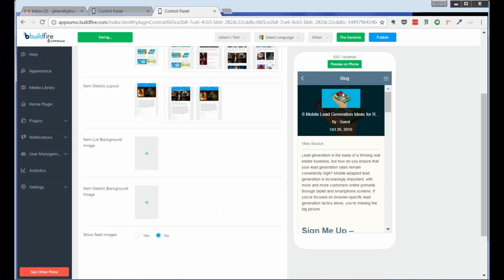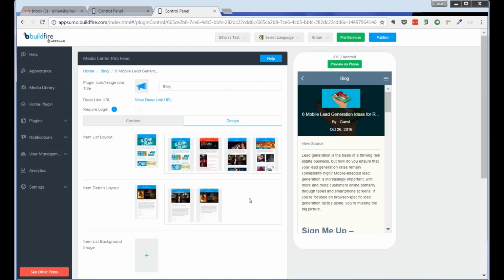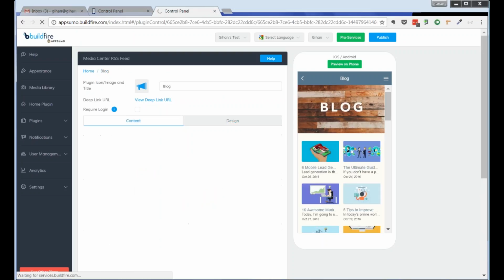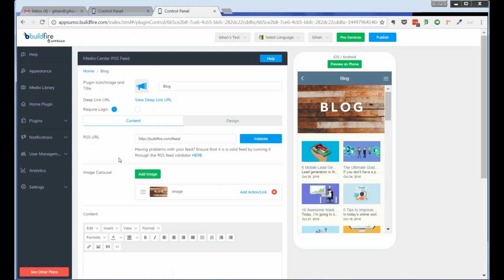The preview, by the way, on the right-hand side here is not perfect, so it doesn't always show exactly what the app will look like. But that's why you should download the previewer and then look at it in there. But it's pretty good, like it's 90% good. So that's your design. So every plugin will have a design tab, and every plugin will have a content tab. And the content tab is where you decide what's going to appear on the app.